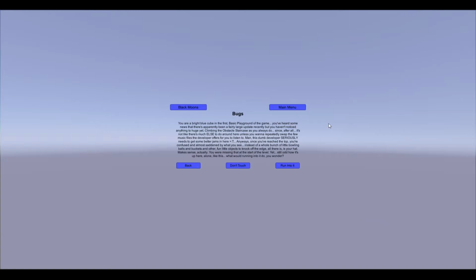Anyway, once you reach the top, you're confused and almost saddened by what you see. Instead of a whole bunch of little bowling balls and buckets and other fun little objects to knock off the edge, all there is your hat. Makes sense, actually. You were missing that at the start of the level. Yet, still odd how it's up here alone like this. What would running into it do, you wonder, if we don't touch? Despite how much you guys tell it, platform of the obstacle staircase, unless perhaps it's beater, wow. Nah.